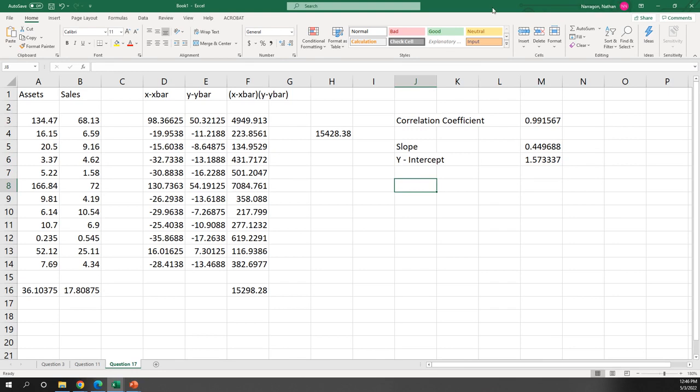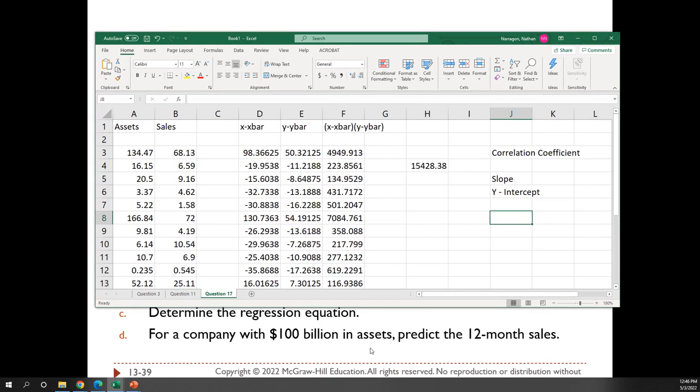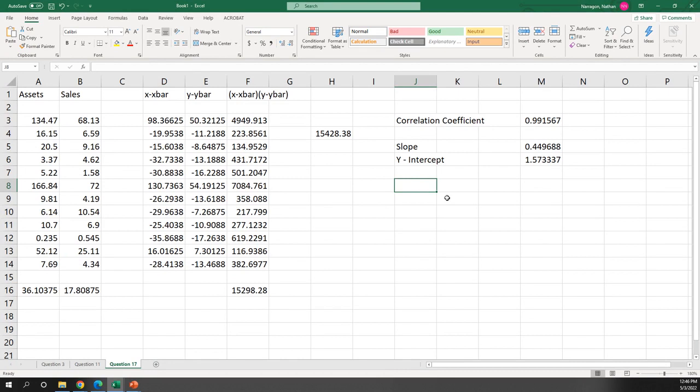Now, D on our problem actually asks for a company with 100 billion in assets. Okay, predict the 12-month sales. So when we want to do this, there's an easy way to do y hat. So y hat, that's basically going to be, again, our sales figure, our estimate. And the formula is our y-intercept minus our slope times x, the number that we want.